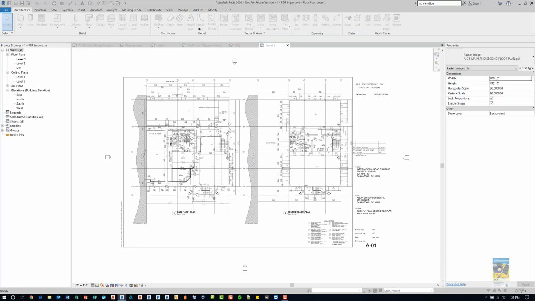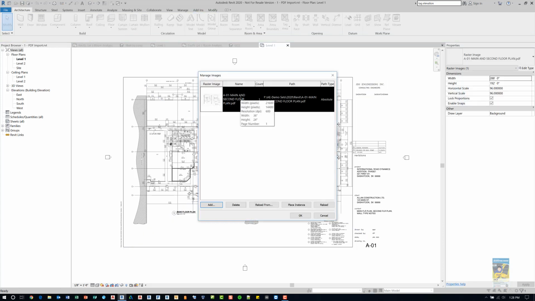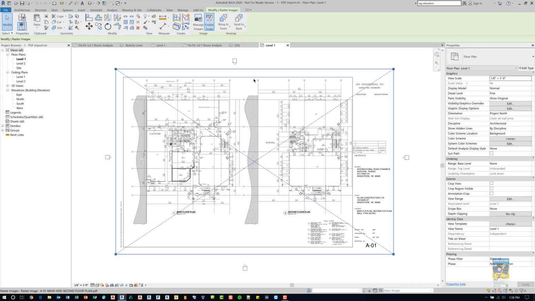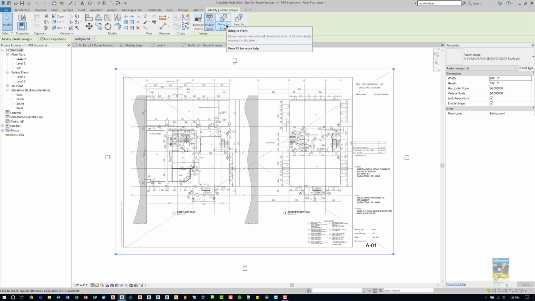You can click Manage Images and it will list the Manage Image window. And then you can do different things like add more images, delete, reload, place an instance, or reload from, which is from a different location. Because I select this PDF file, I can move it to the front or bring it to the back, or bring it forward or bring it back.